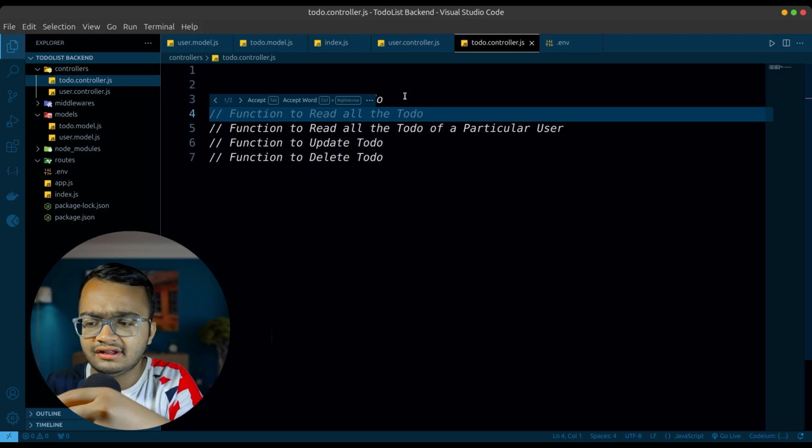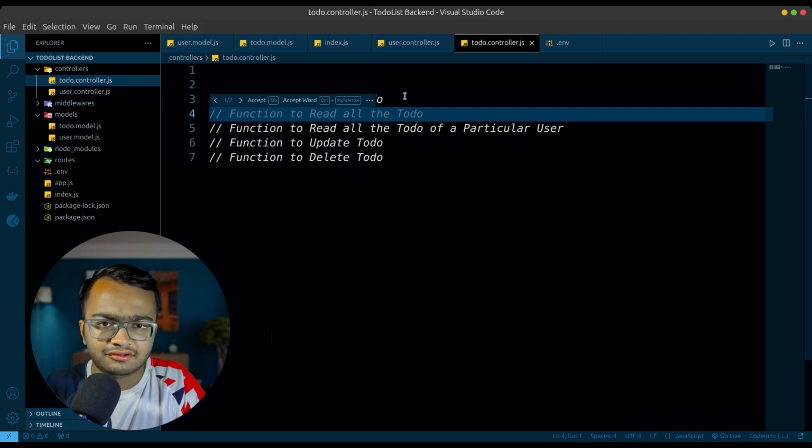We have studied that we can obtain data from the front end in three ways: one is query, one is the body, and one is the params, that is the parameter. In this particular case, since we are taking a lot of information from the front end side, it is a better approach to take it from the request body. Let's see how we do it. We have already done it in the user controller, so we are going to repeat the same things again.